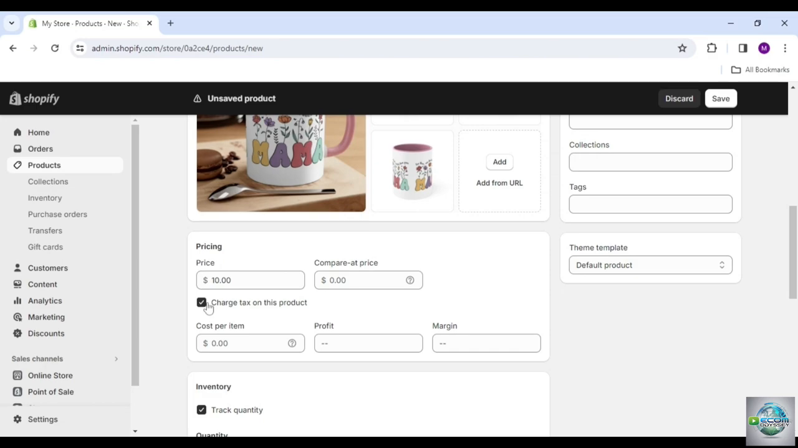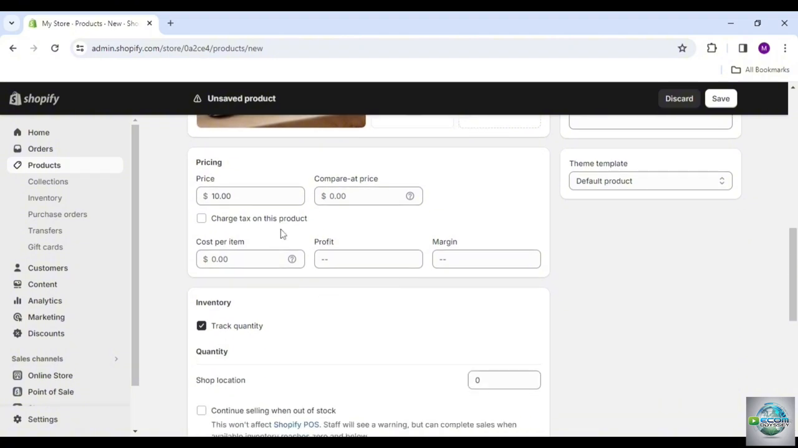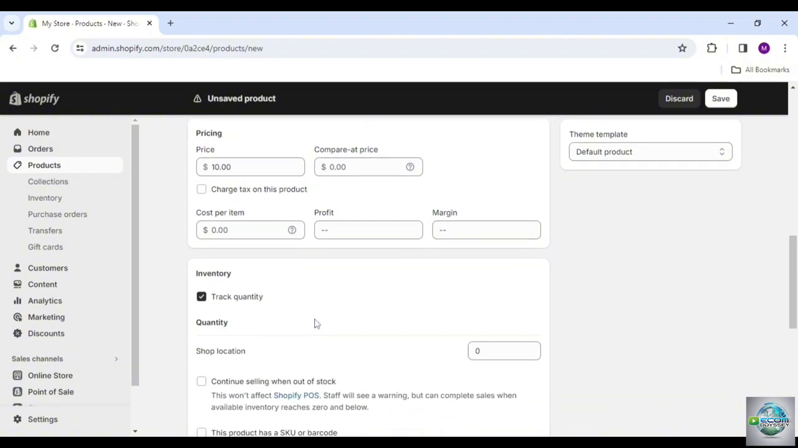If your product is subject to taxation in your jurisdiction and you are responsible for collecting and remitting sales tax, you should enable the charge tax on this product option in Shopify. This ensures that taxes are appropriately calculated and charged to customers during the checkout process. It's always a good idea to consult with a tax professional or local tax authorities to ensure compliance with tax regulations specific to your business. If you want to track and manage inventory for the product, enable the Track Quantity option.